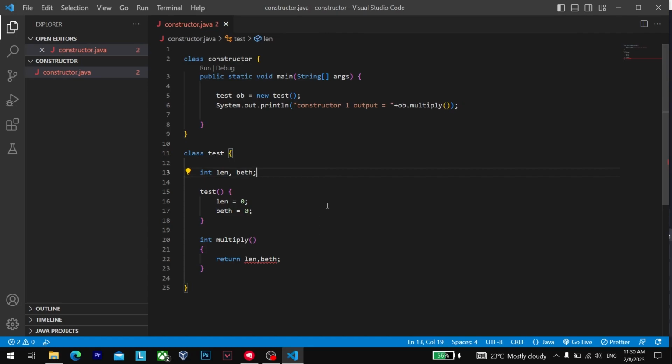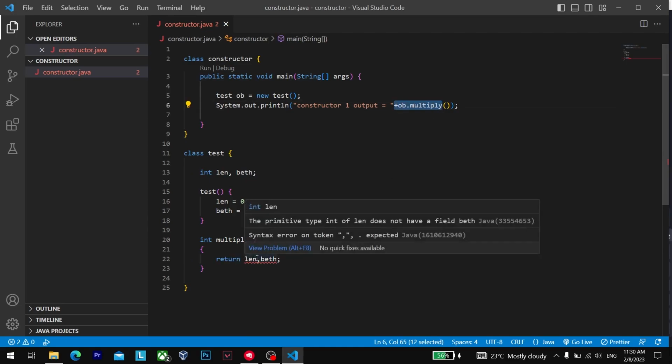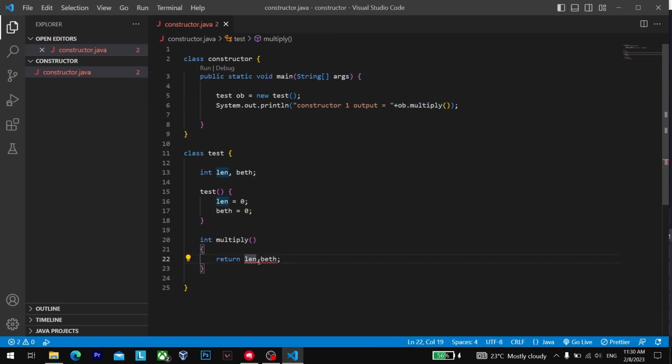So now as you can see here, what will happen is length equal to 0, breadth equal to 0, and it will return to this object ob dot multiply. So why is it getting an error here? Syntax error token. Oh, sorry. I have made a mistake here. I have to write plus here. Yeah. Okay, now it's correct.